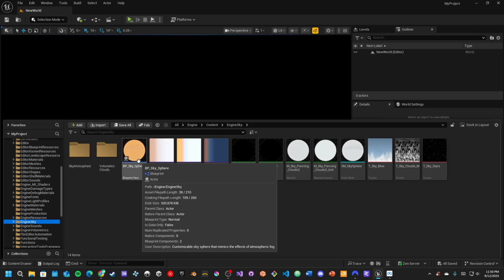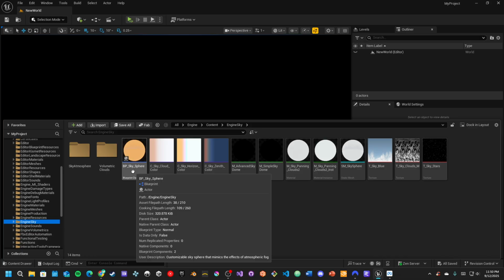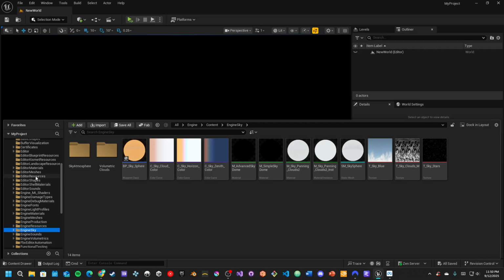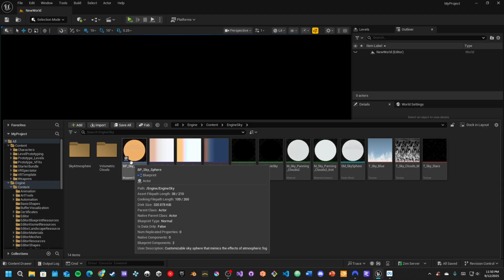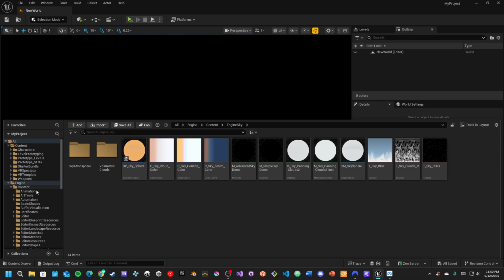And there it is, this BP sky sphere. This is a free thing that we get inside Unreal. I think it's in most Unreal projects if you open it, any tutorial, any template, VR, vehicle, it doesn't matter. You'll get this. I don't want to mess with this one because I normally like to keep whatever is in engine inside of engine, because if you delete something inside of engine, that might affect a lot more than you think.